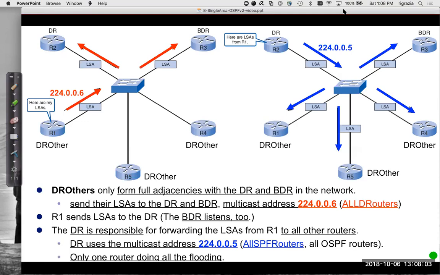So it's only one router doing the flooding. I kind of think of it like this. It's like being in the classroom. As the teacher, I might be the designated router. So if somebody comes up, tells me their name, then I can announce their name to everybody in the class. And we can do that one by one. That's a lot easier than everybody going up to everybody and announcing their names.